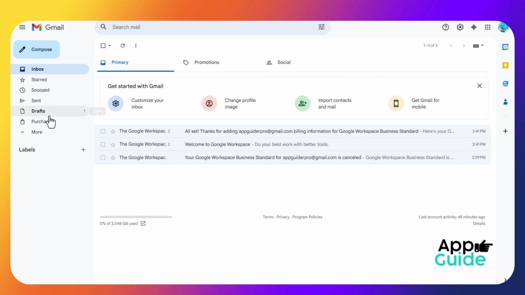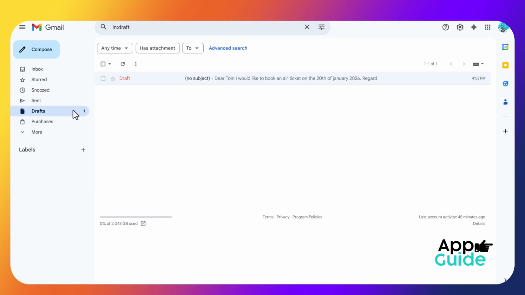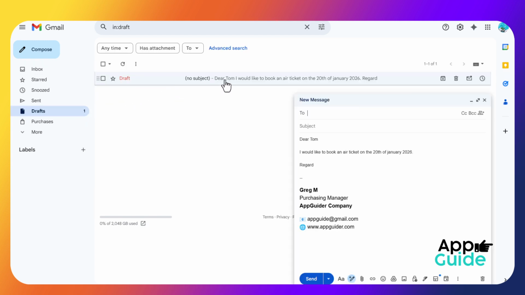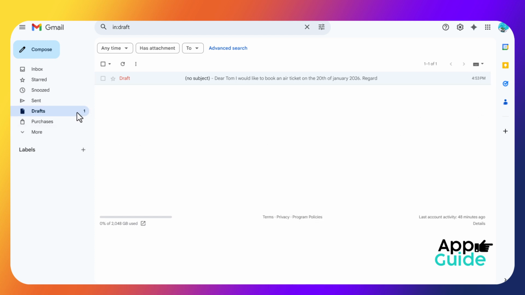where it says drafts. As you notice, we already have one draft. If you click on it, you will notice that this is the draft that we're working on. So the moment you start typing something on a message that you want to compose, you are actually creating a draft. And once you turn off here by saying save and close, the draft will go there.